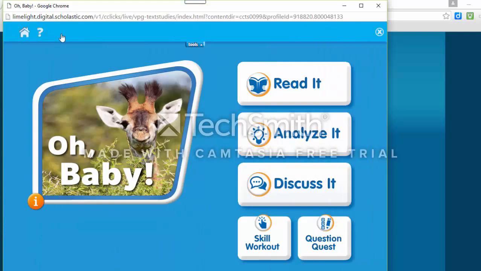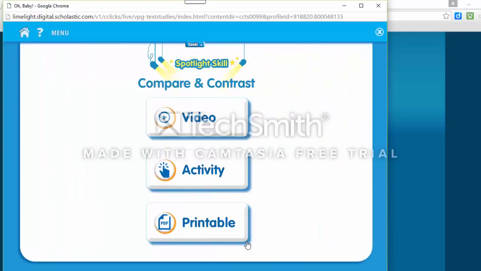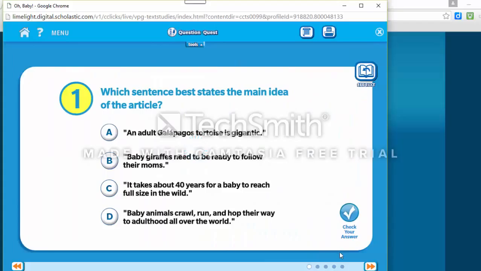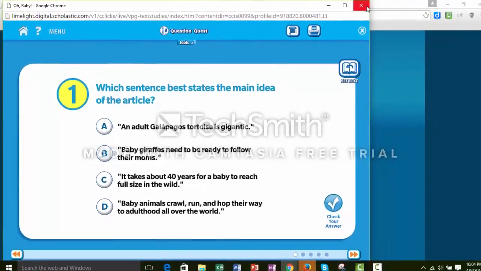The fourth assignment is called the Skill Workout. This matches the selected skill from the beginning, in this case compare and contrast. I can have my students watch a short video and then complete an activity either online or using a printable version. The final assignment is called the Question Quest, which is a 5-question multiple choice quiz to check for understanding.